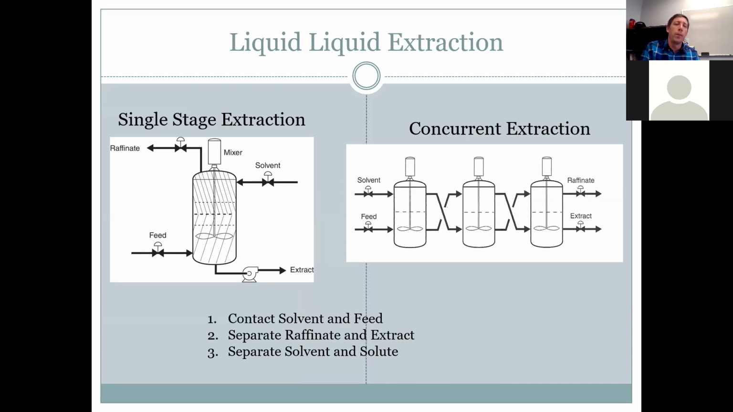What we're going to look at is the single stage extraction on the left of your screen here. That's where we're mixing a feed with a solvent. What that solvent is going to do is dissolve half of the feed, and that goes out as extract, and it's going to leave half of it as our good, clean product that we give the term raffinate.